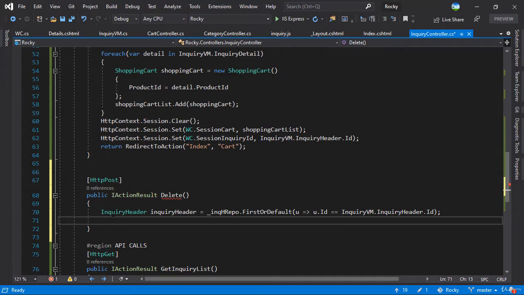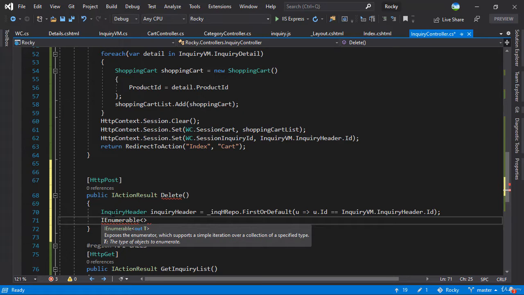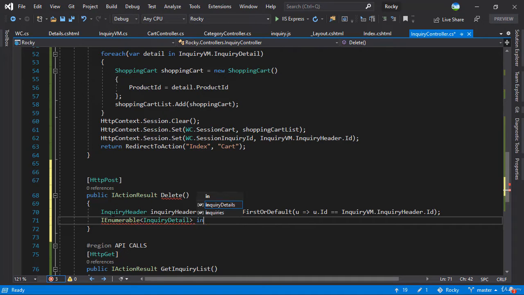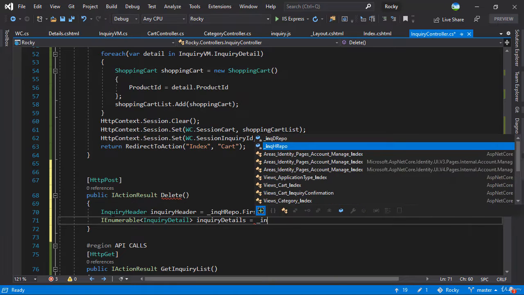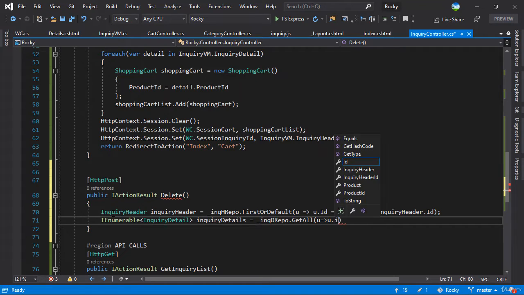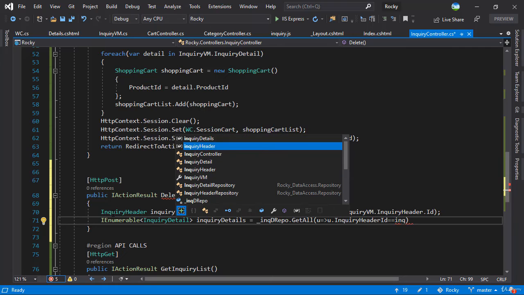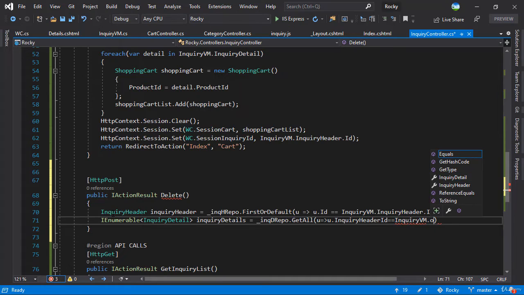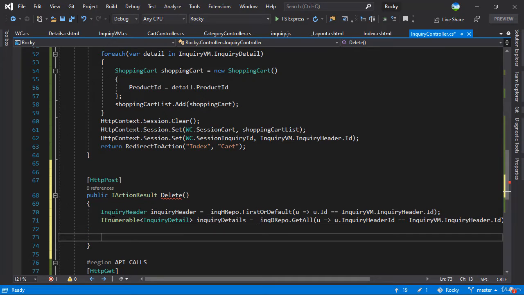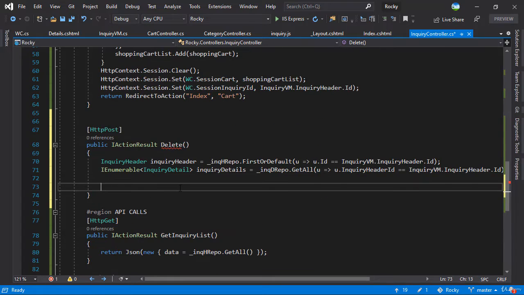And then let's also populate all of the details, which will be an IEnumerable. So in here, we will have the inquiry detail. Let's call this inquiryDetails, _inquiryDetails.GetAll, and we'll get them based on the inquiry header ID. So here we have the inquiry header as well as inquiry details that we have to remove.